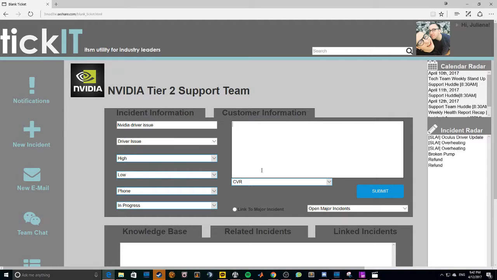So at tier 2, or just somebody that's working on the phone, they're not able to actually close an incident. CVR puts it in their manager's queue, and then their manager would go through and ensure that, yes, this was closed correctly. So we'll go ahead and mark it as CVR, and then link it to a major incident. And now right here, we're going to see all open major incidents.